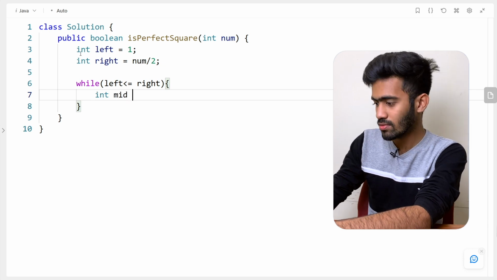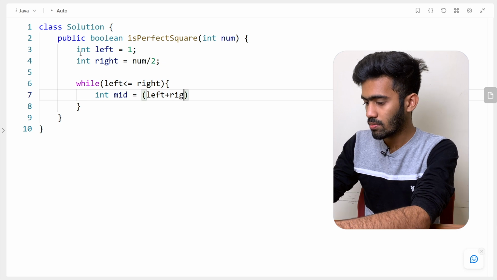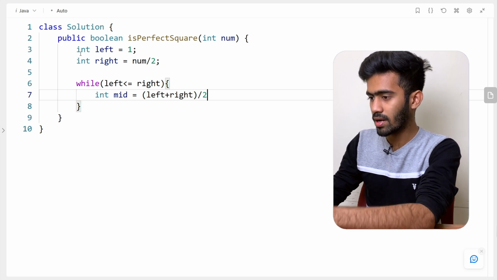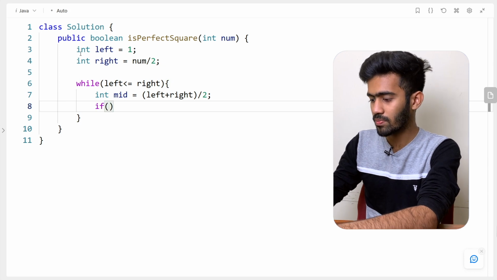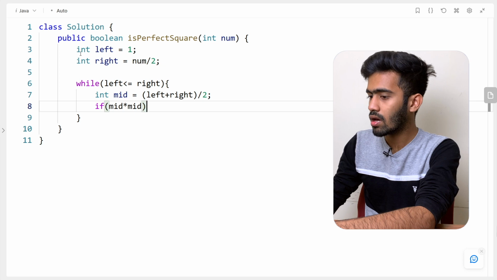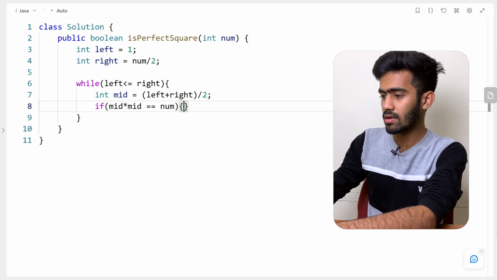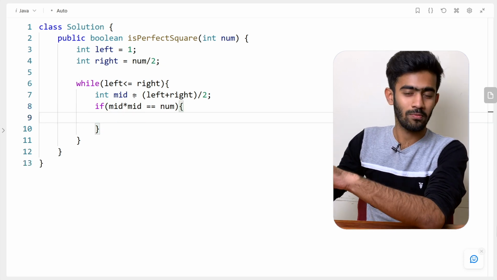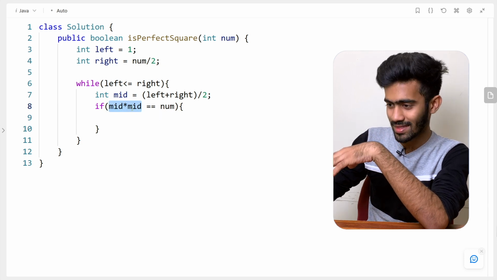Finding the mid value. It is going to be left plus right divided by 2, and after finding the mid value, check whether mid times mid is equal to the number that we are searching for, which is num, right? Okay, so a warning here, we are going to get a problem in this part of the code.